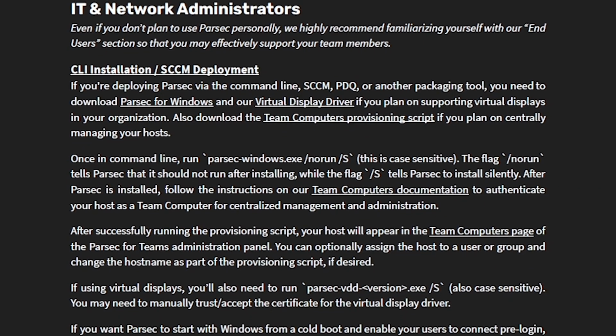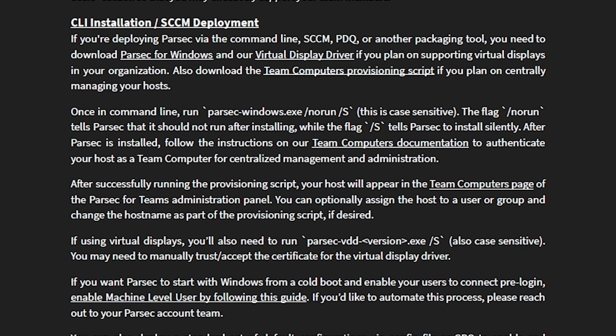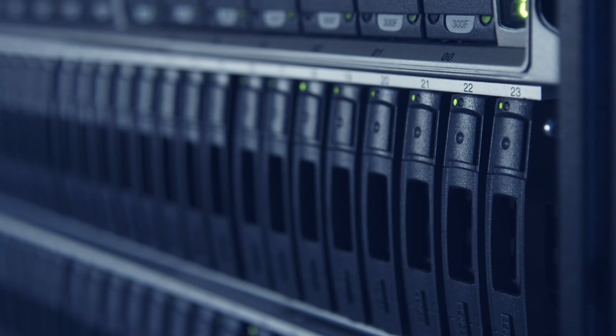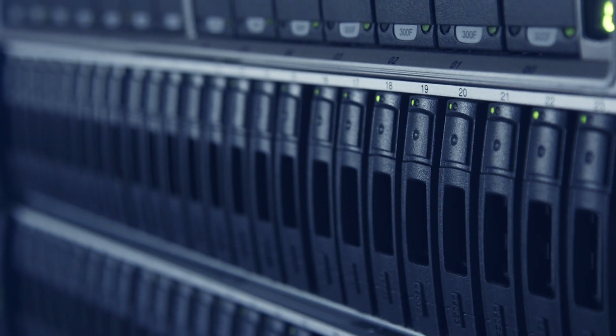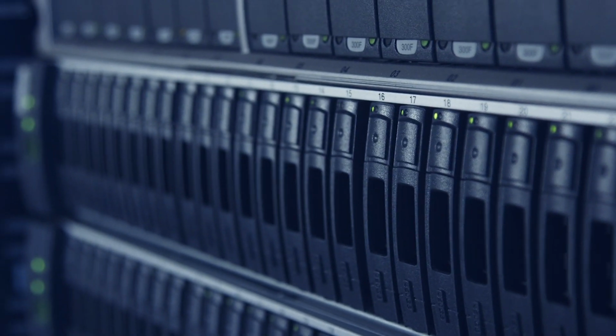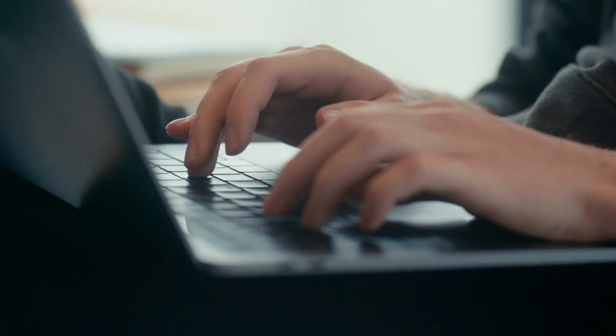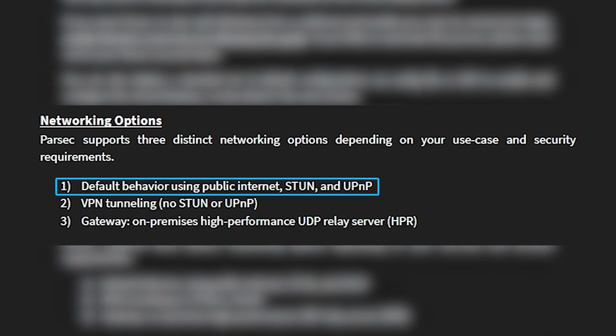All connections made over Parsec are peer-to-peer and encrypted. That means that a host computer's data streams directly to the client. No intermediaries, no data touching our servers, just a sweet, secure connection between two computers. By default, Parsec connects clients and hosts directly to one another using STUN, Session Traversal Utilities for NAT, and UPnP, Universal Plug and Play. For gamers, individuals, and small organizations, this kind of security is typically more than enough.